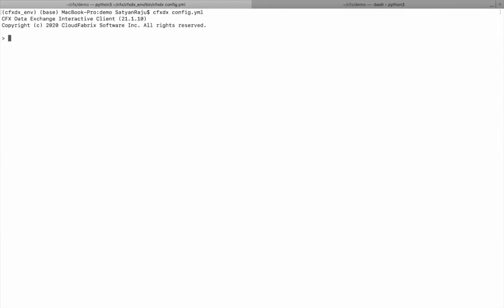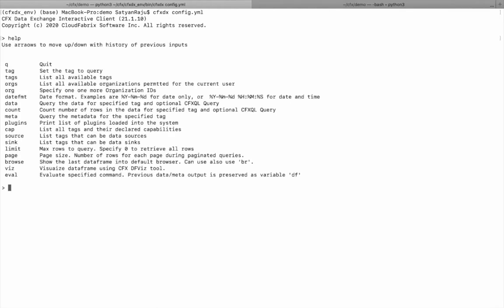The first thing you want to execute is the help command to see all the available commands. So that's the list of commands it supports. We are going to go through most of these commands today, and we're going to switch between the command line tool and the Jupyter Notebook.